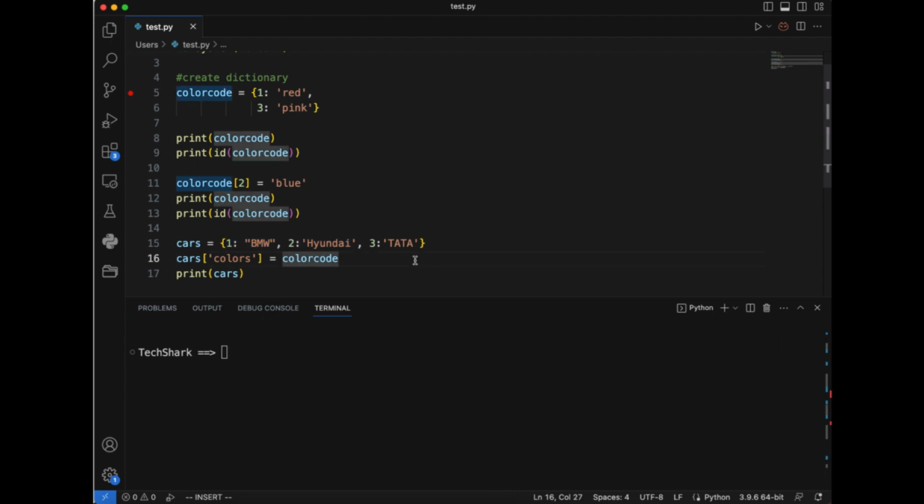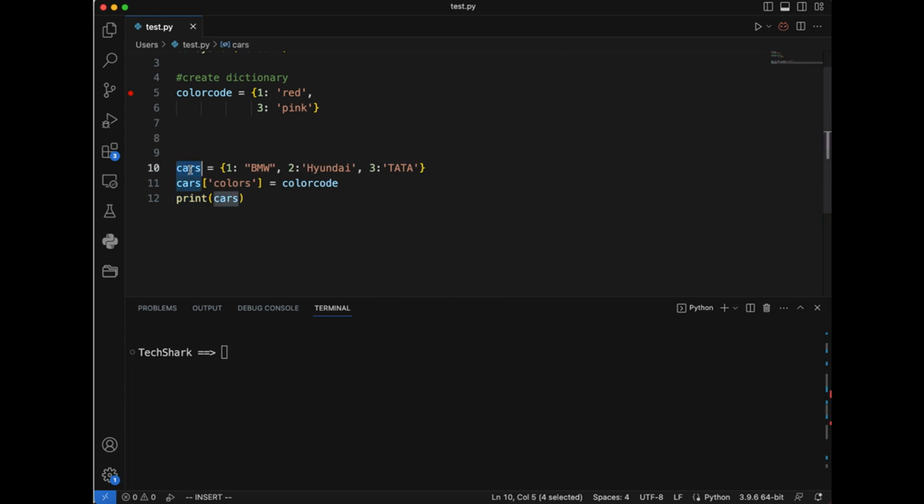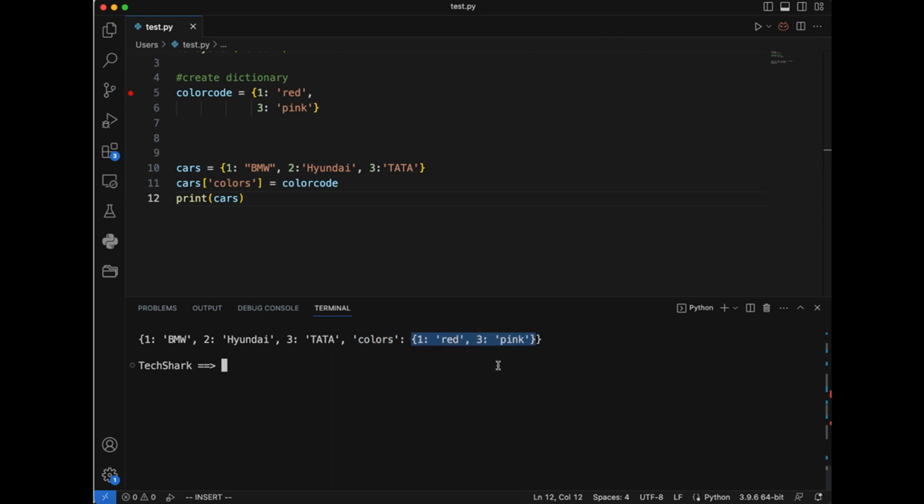And now I want to add the earlier dictionary which we have created, the color code dictionary, as a part of this new dictionary. So here I have set cars and its colors and I have added the color code dictionary. Now let's print the dictionary. Here you see my dictionary is printed as first my car value and then its colors value is nothing but another dictionary. This is the nested property of dictionaries.